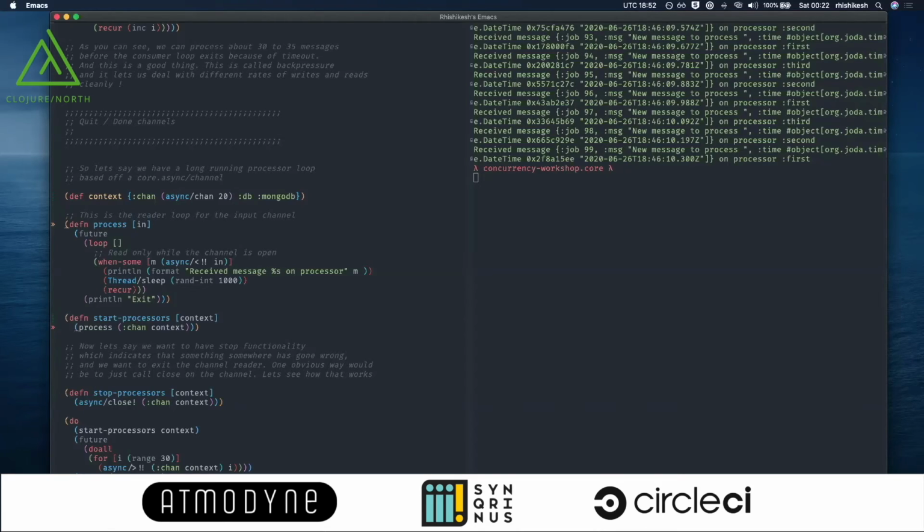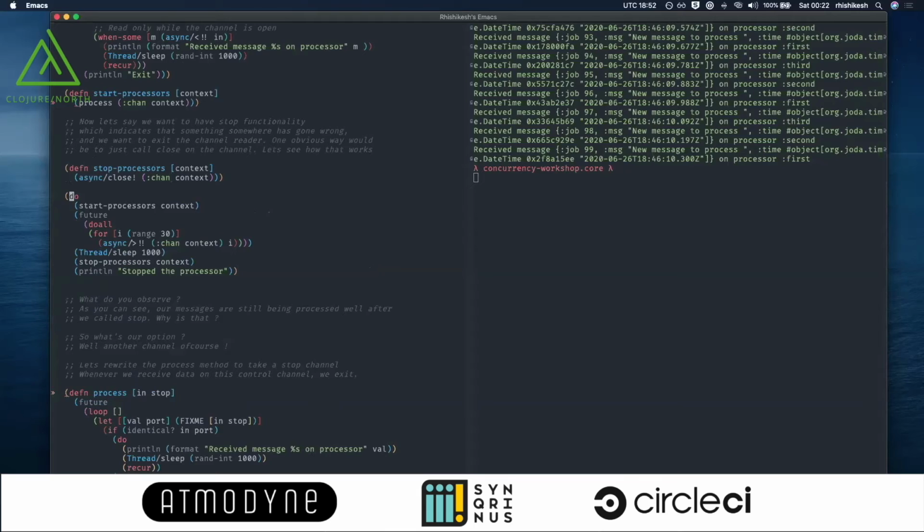A natural way to think of doing this would be to say, I'll just call close on the channel, and that is a good way to call stop, because this line here will read a nil and then it will exit. So let's see how this works. We start the processors, we write 30 values on it, we give the system some time to run, and we stop the processors.